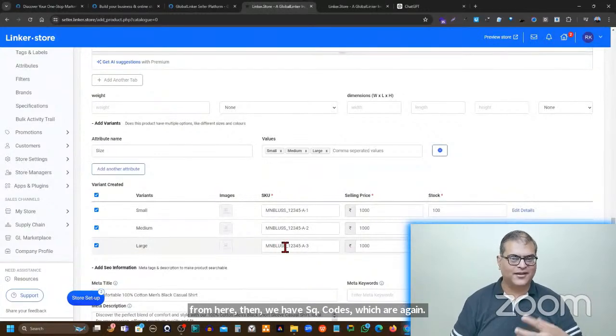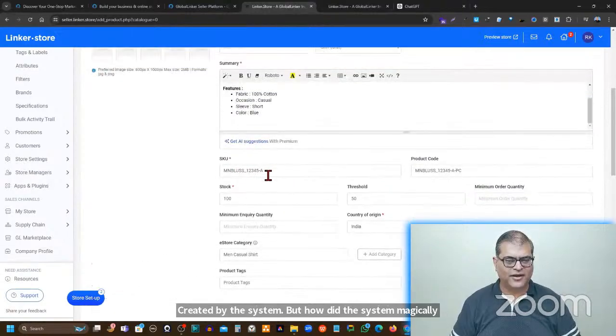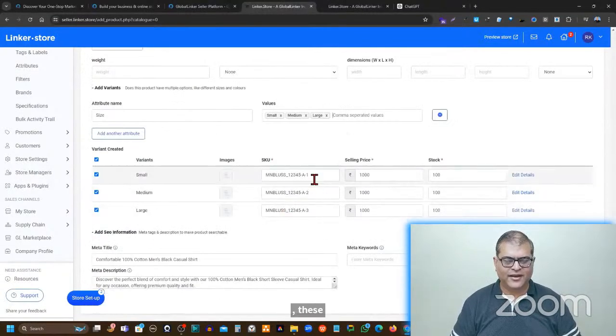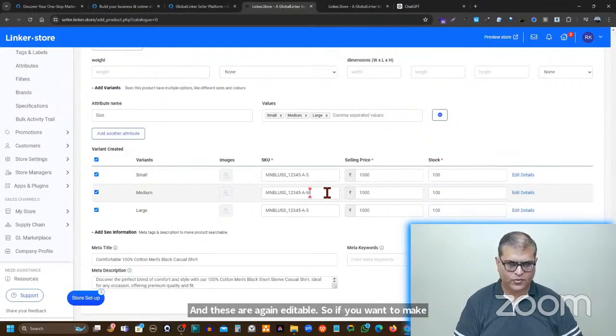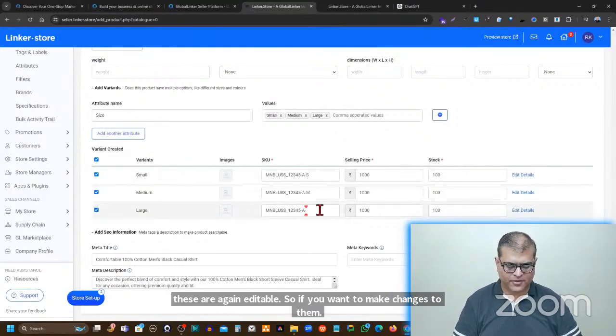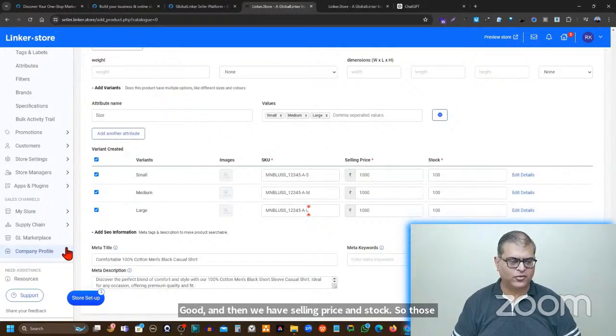But how did the system magically create these SKU codes? So it basically used the SKU code that we had entered here. And these are again editable. So if you want to make changes to them, you can do that very easily from here. And then we have selling price and stock. So those are also editable. So if you have to make changes to them, you can do that.